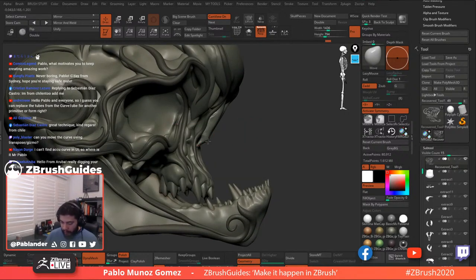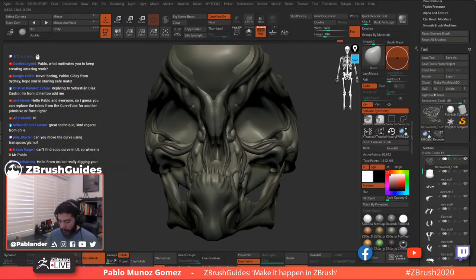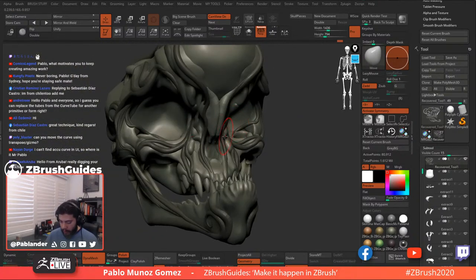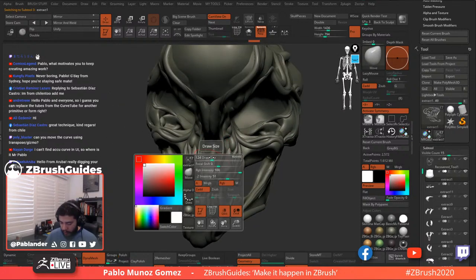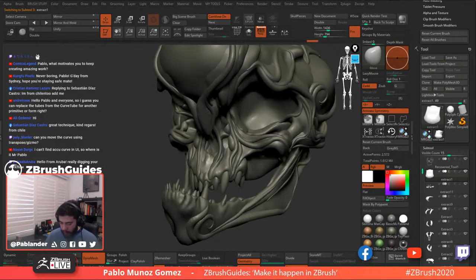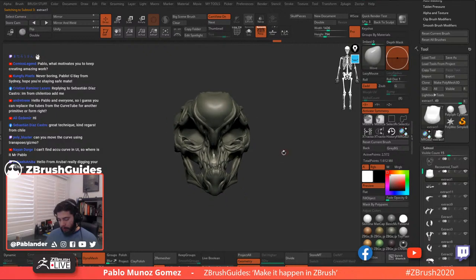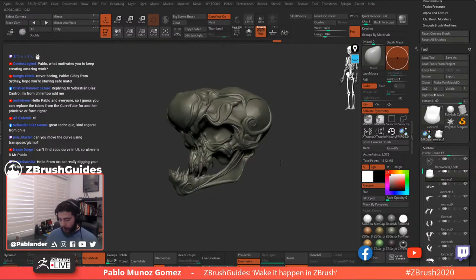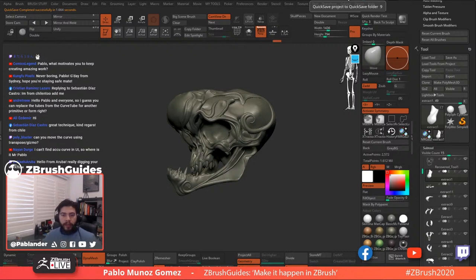We can refine the silhouette a bit more with the AccuCurve and the Move Brush once we dynamesh this. But I think it's fine. All right, starting to shape nicely. Cool, so let's do a quick save. Let's see if there's any questions in the chat.